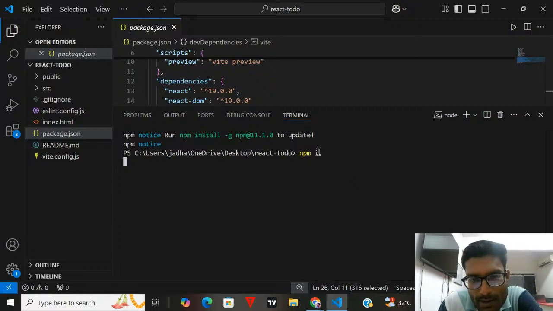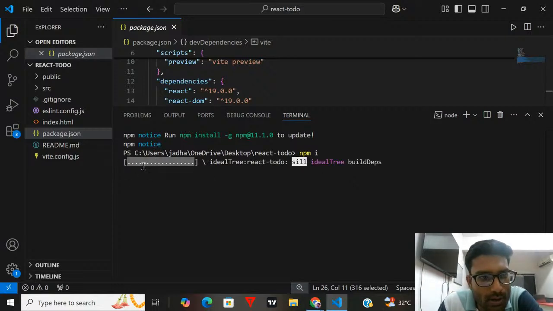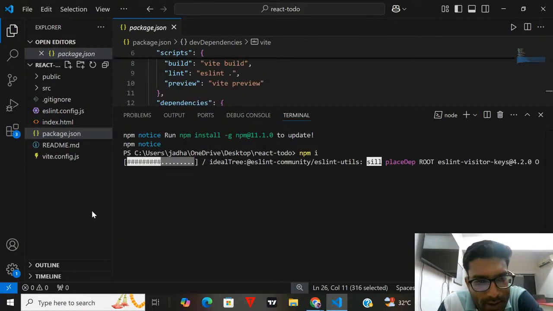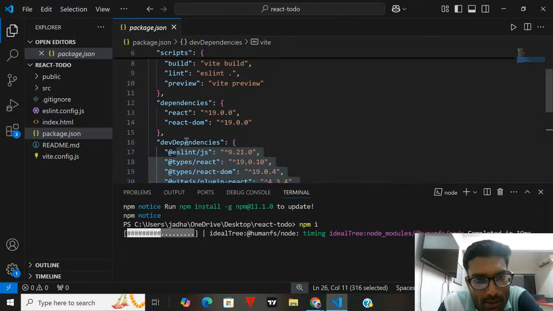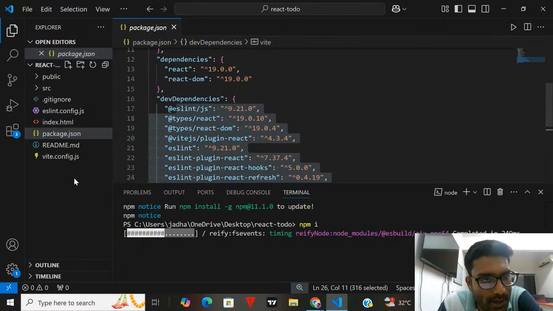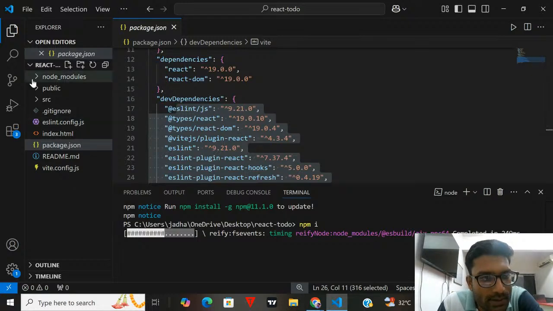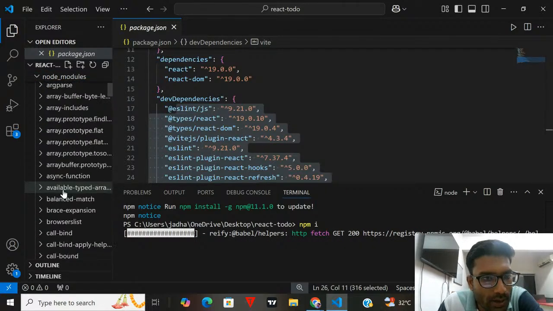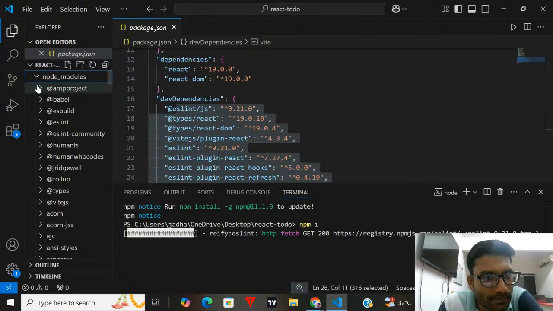I can also write npm i. i is short for install. So it will install all the packages that are listed here in the package.json file. So package.json file is the package manager file for your project. It will manage all the packages of your project, right? So you can see I have got one folder, node_modules. And inside this node_modules folder, everything will get installed. What all packages we have.